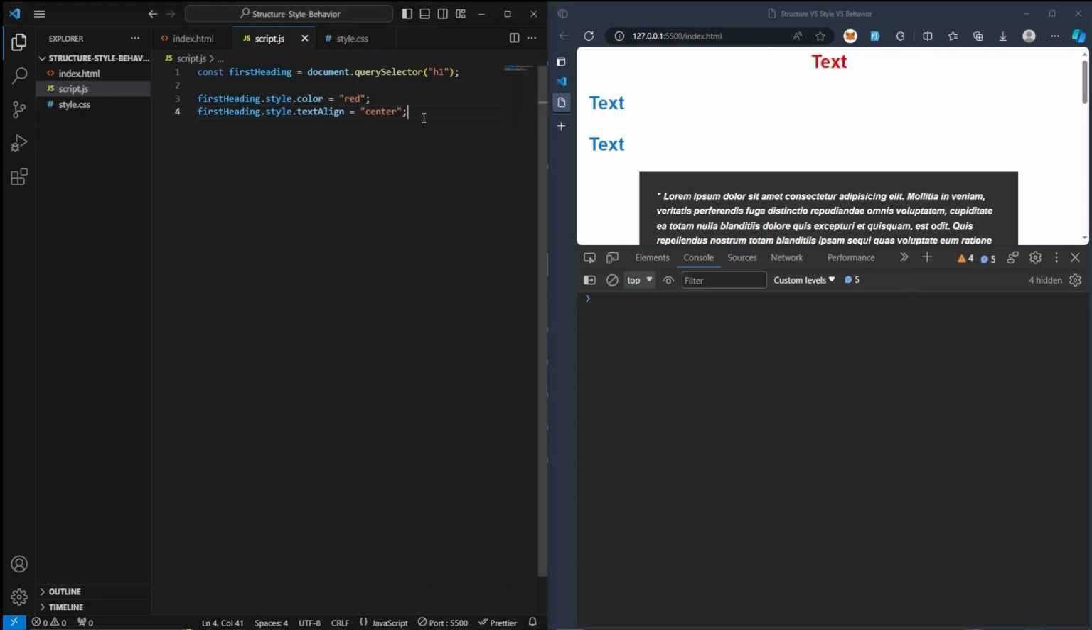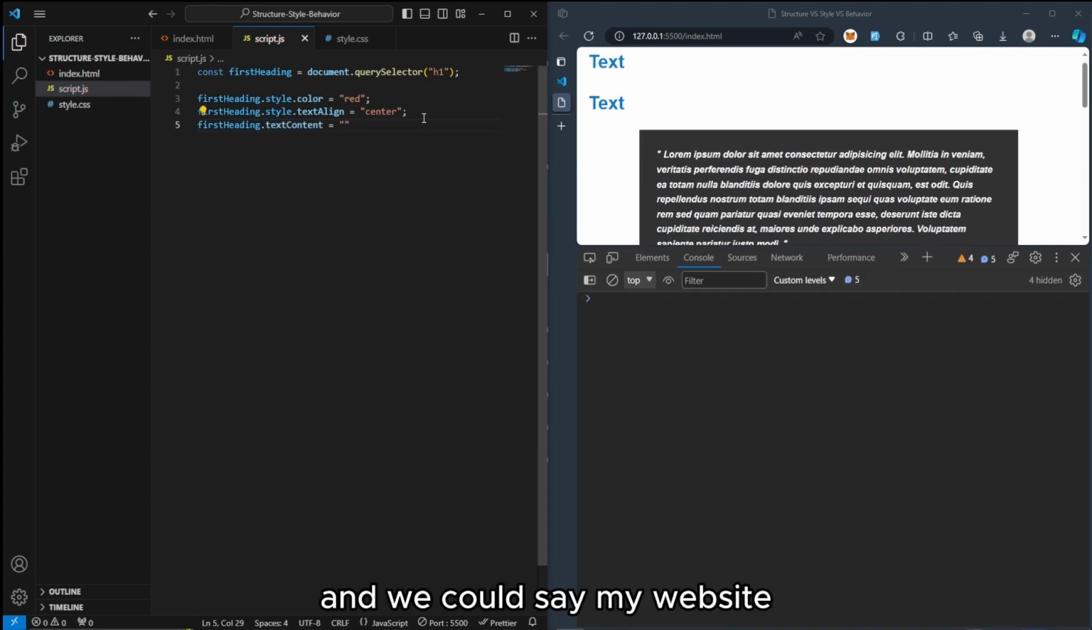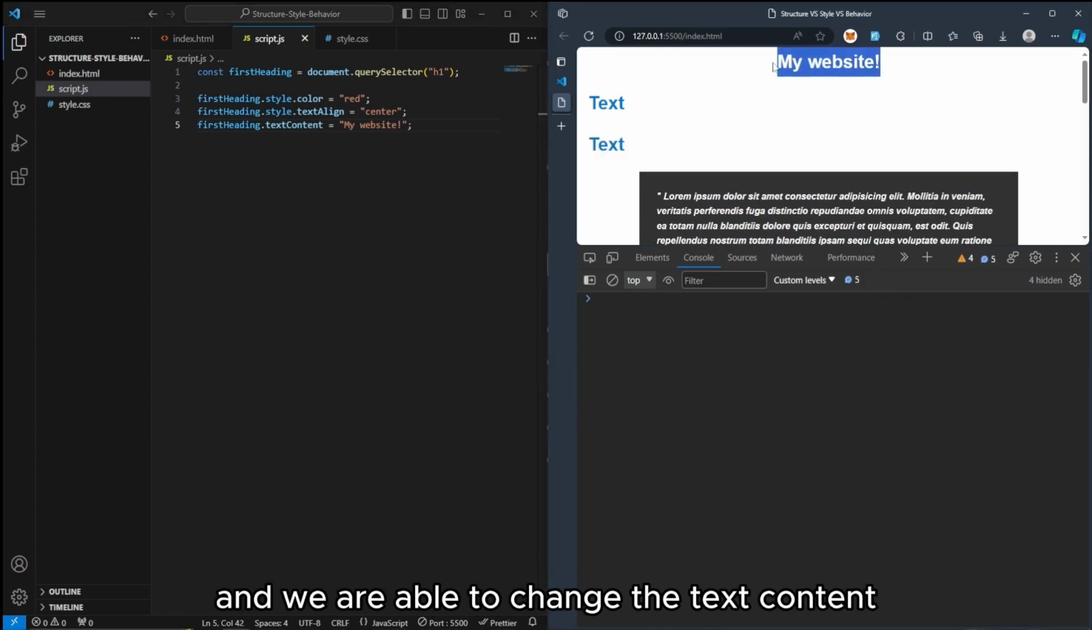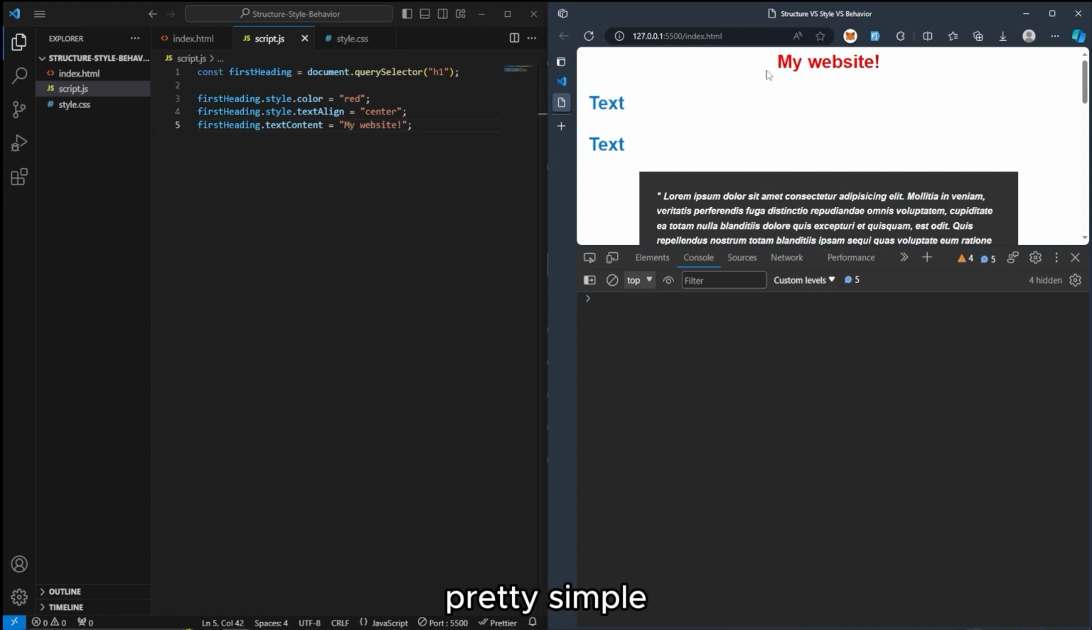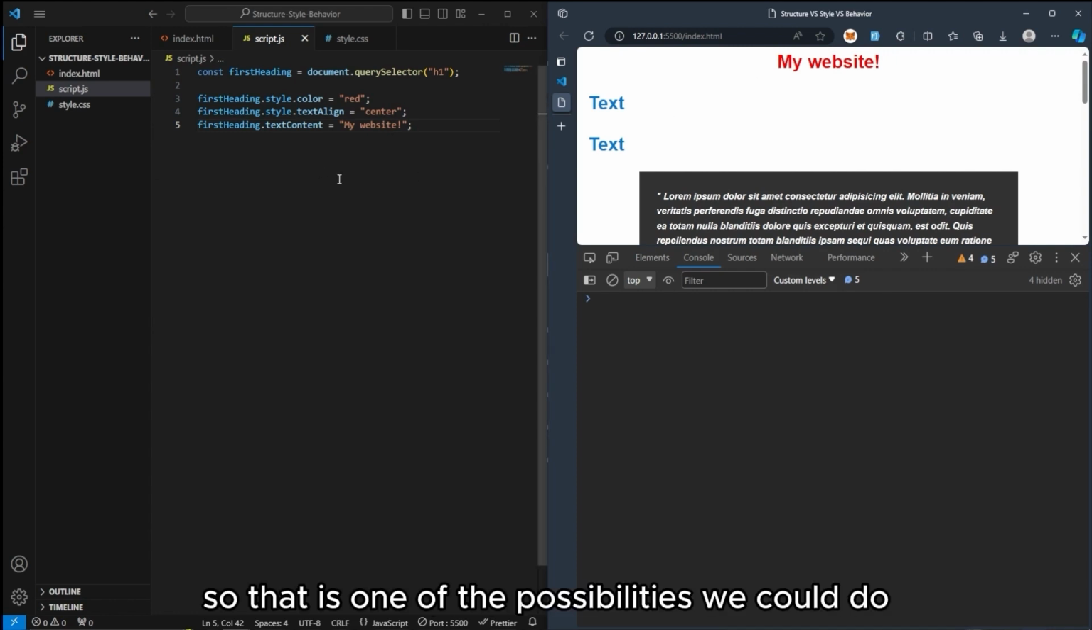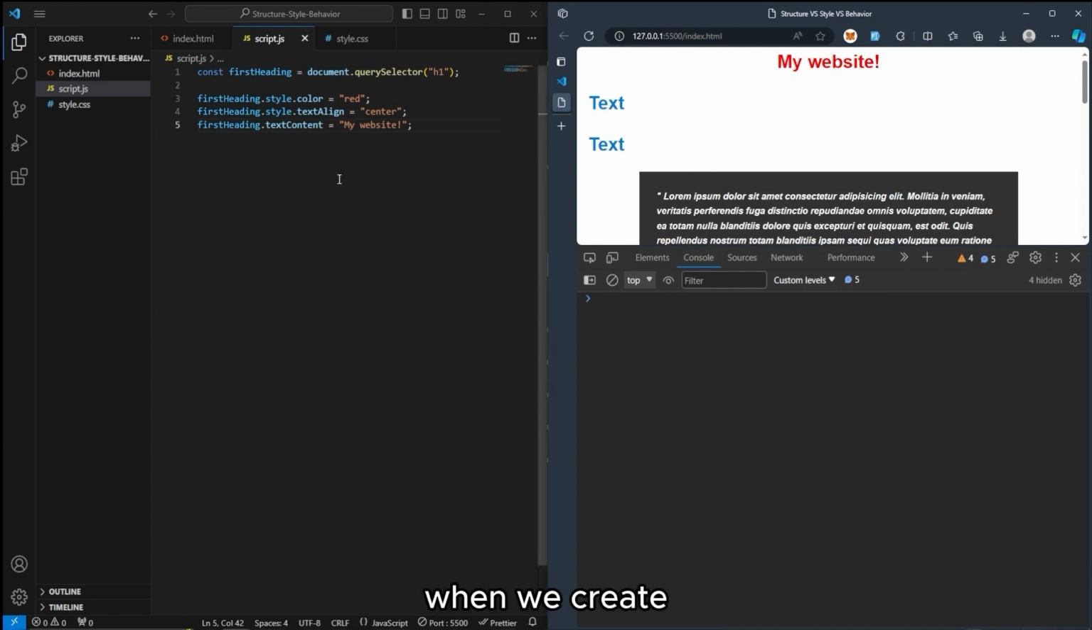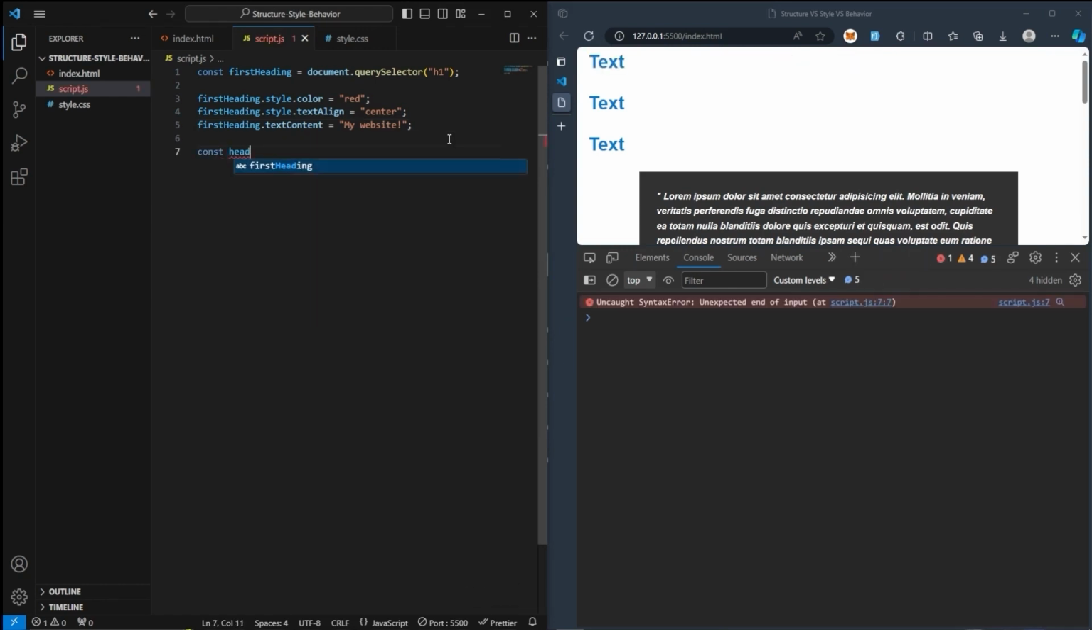And we could even change the content of the element, and we could say my website. So it will only apply to the first heading, and we were able to change the text content and the stylings of the first heading. Pretty simple. So that is one of the possibilities we could do when we create JavaScript code for our web pages. So another thing that we could do is we could also utilize the list of our headings.